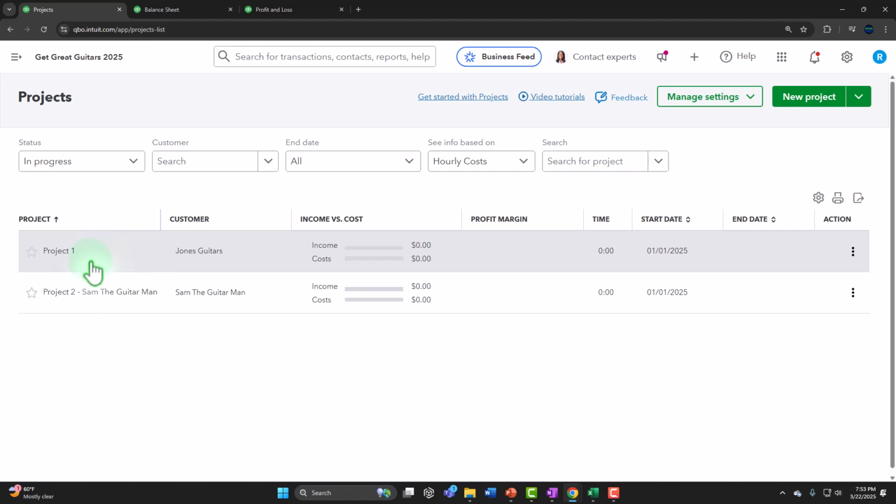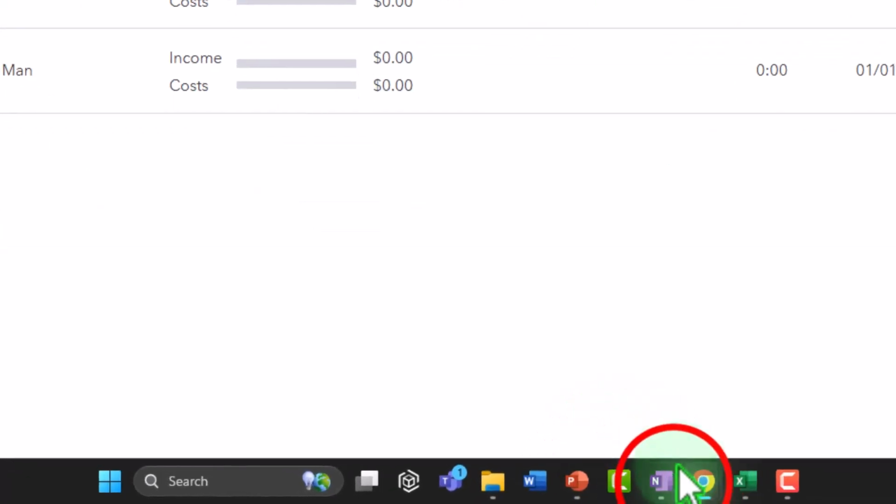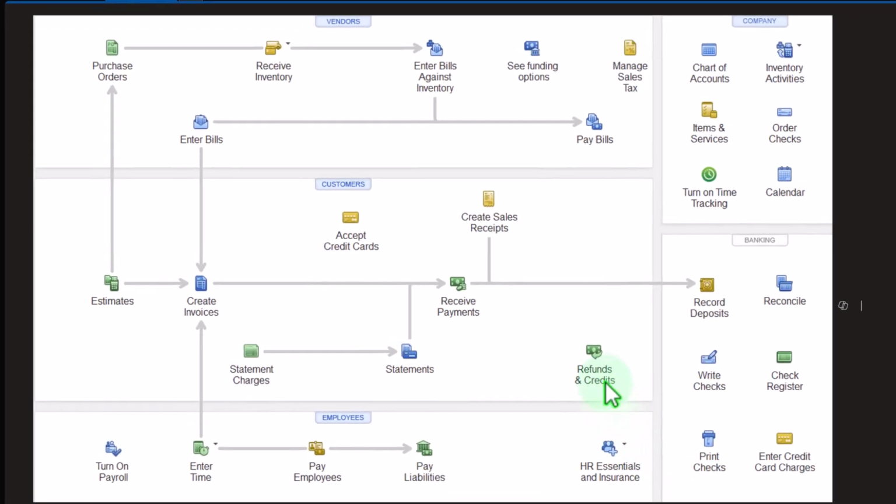So that gives us, again, our ability to track this information by customer. So now the next step is, well, how are we going to populate the job information into this system? Let's go into our flowchart over here. There's a couple ways that this could basically take place.